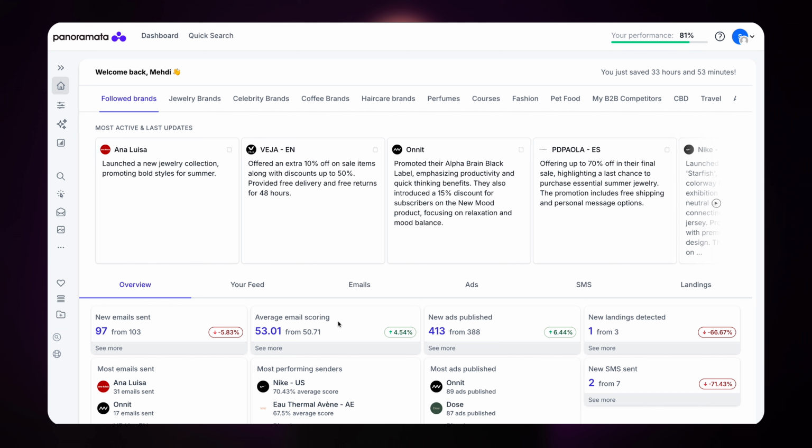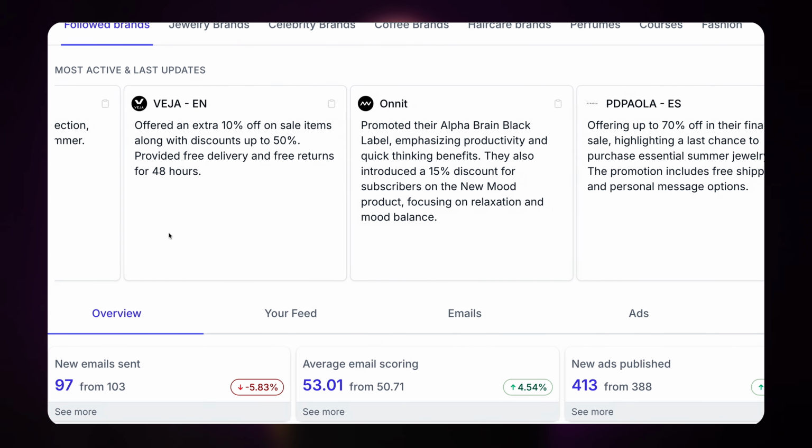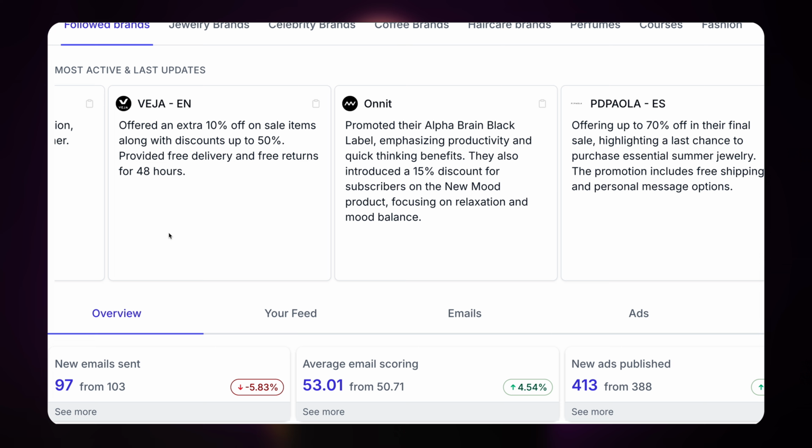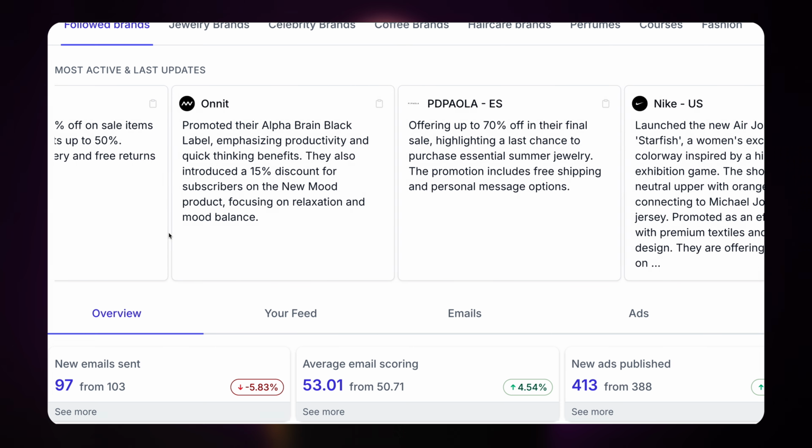Okay, let's say that you want to know everything that your competitors have done recently. Sounds hard, right? Well, it's never been easier. Here on your dashboard on Panoramata, you can follow all the companies you'd like to track. Your dashboard is here to give you a sense of everything that they've been doing recently. Here, you have summaries of the most recent updates, promotions, launches, big marketing campaigns that they had.